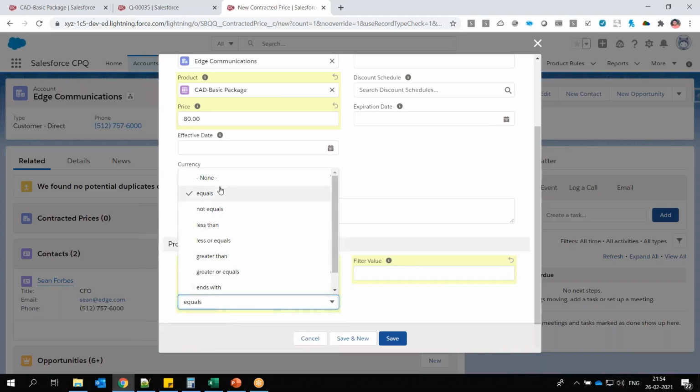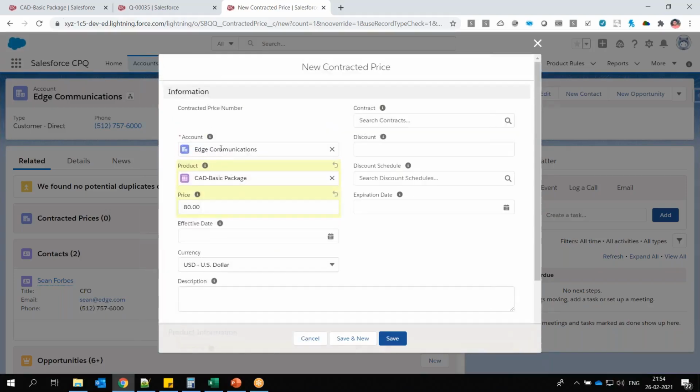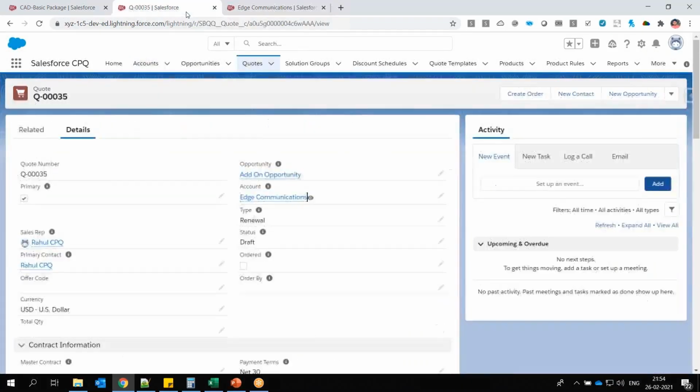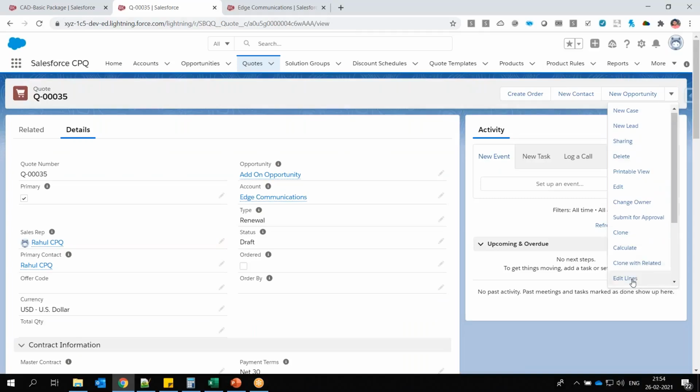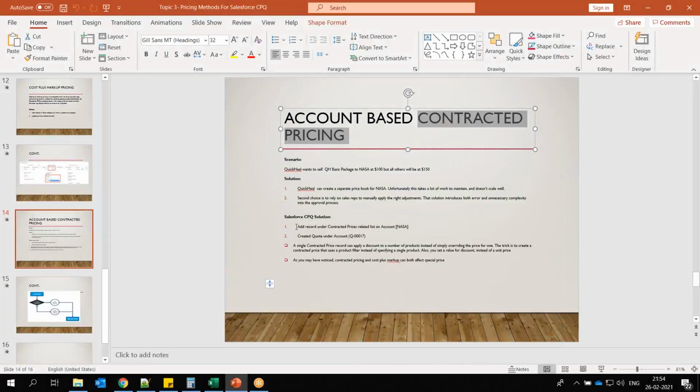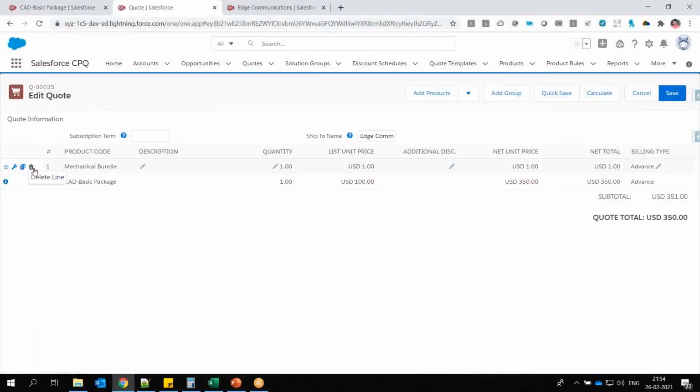So I don't want to go into that, I will just explain. What I am trying to say is, I created one contracted pricing record on the account, Age Communication, which is my customer. For CAD basic package, I will be charging $80. So if I save that record, right, $80 should be charged. If I edit line, that's the only simple setup. So what you need to do, you need to add a record under contract pricing and create a quote under that. That's it. So if I delete right now, what is the charge for that?